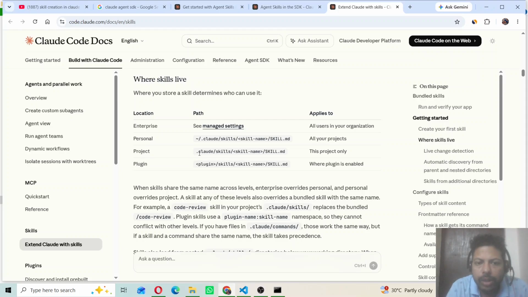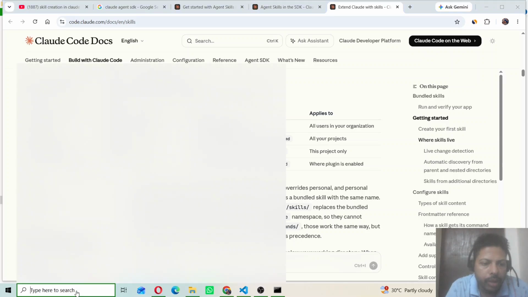Once you create the skill for a project, this .claude folder will come inside your VS Code. And if you are following this path, then your base path, then .claude. Base path means I'll be creating a personal one, for all your projects. This one I'll create and I'll show you how it happens.